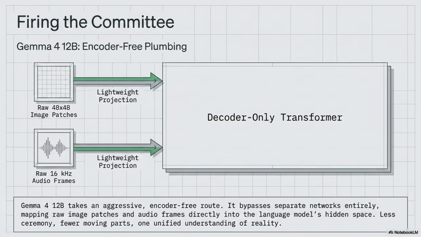Precisely. And every single one of those extra translation stages adds latency. It eats up memory. And it introduces another moving part that needs to be perfectly fine-tuned. That sounds like a nightmare to manage. It is. But Gemma 412B completely fires that committee. It takes a much more aggressive direct route. It is encoder-free. So what does it do instead?